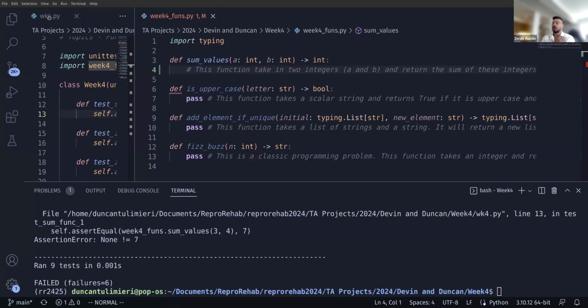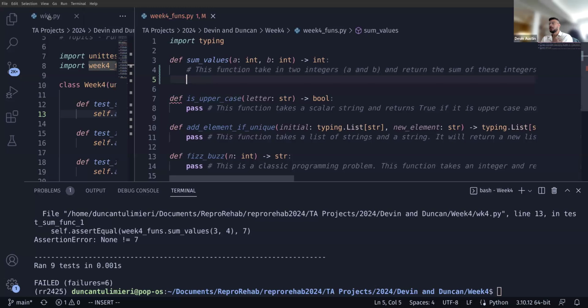And functions all need to return something. So let's just write return. And it's indented a bit, and that's okay. And now we're just going to return the sum of A plus B. And this can be done a couple different ways, but to start simple, let's just do A plus B.